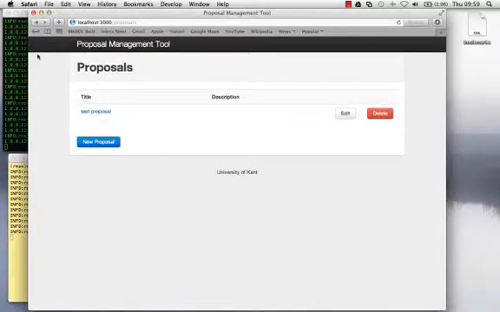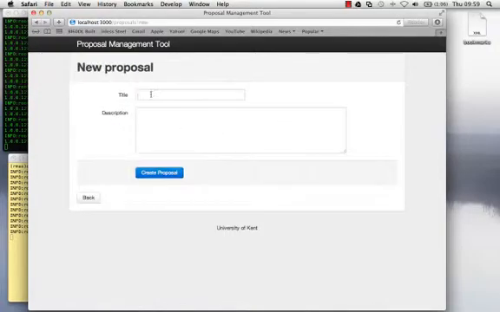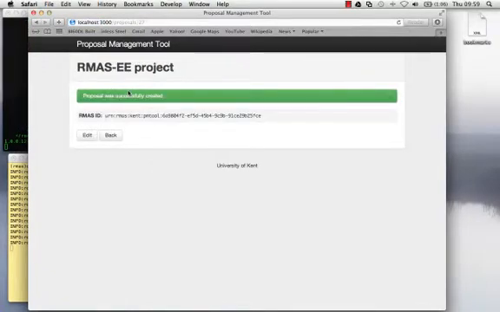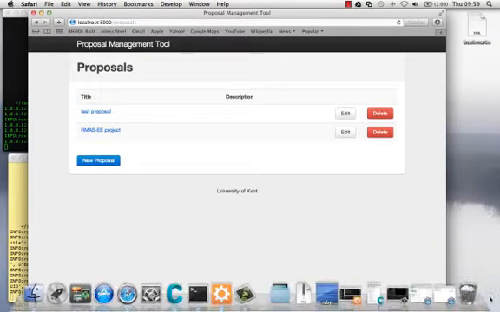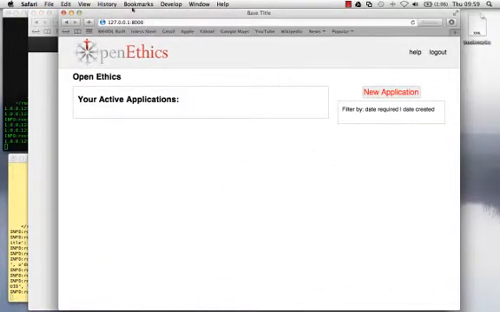So going back to the proposal management tool, I can create a new project, create proposal. So we can see the proposal was created successfully. It's in my list of proposals. And now if I jump to OpenEthics and I refresh that, suddenly I now have a new project called RMAS-EE project. So it's got the same title as the project that I created in the proposal management tool.